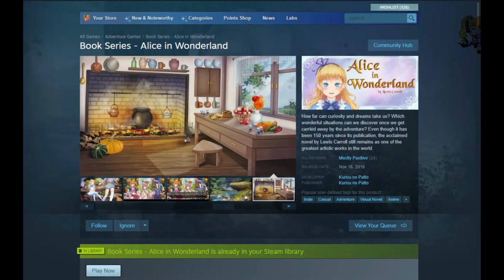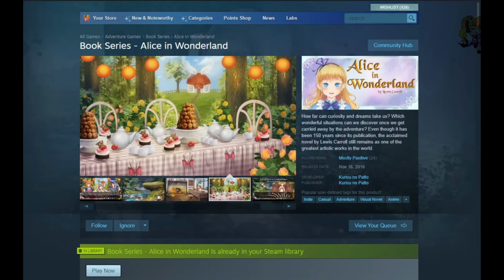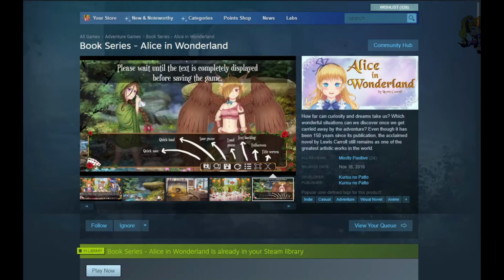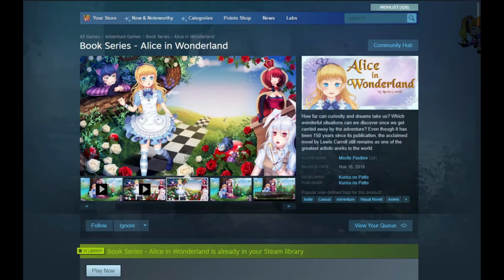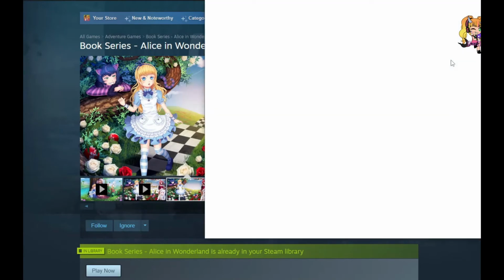Now, I never played a book series game before, but I'm kind of interested in this. I saw the artwork in the store, and I was like, oh, this looks kind of pretty. So I purchased it, and now I'm going to play it for the first time, and I thought I would share my first time with you guys. So let's go ahead and click play. And then it's going to launch, and then we're going to see how this goes.